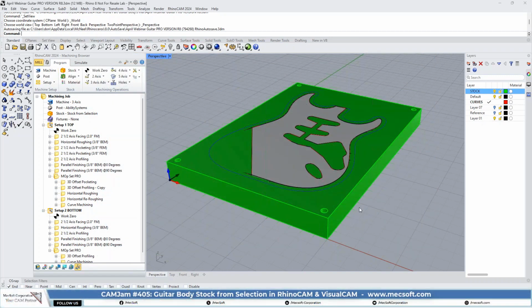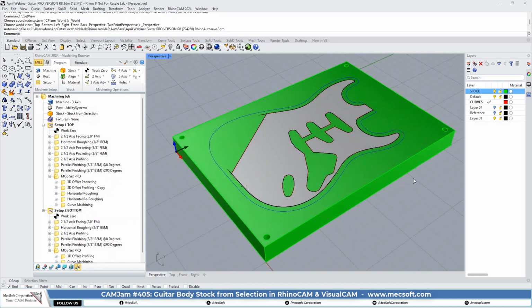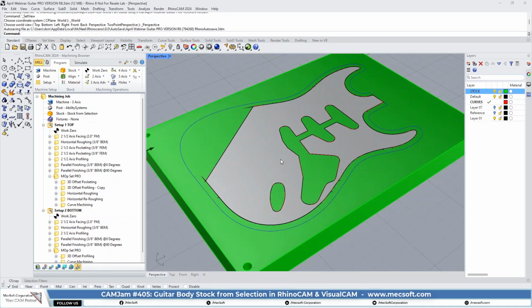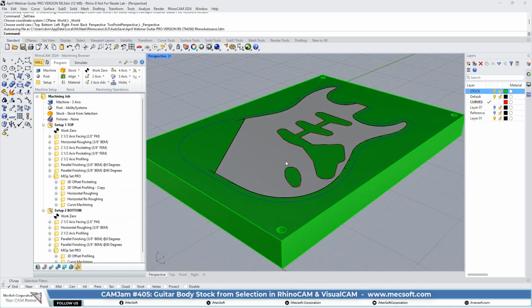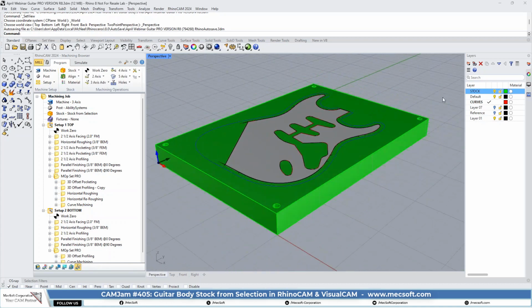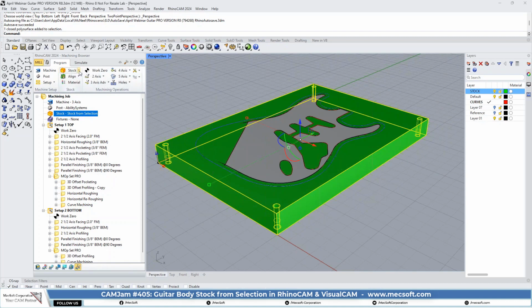So I'm not going to program it all, but I'm going to show you what the professional options are that we would use in this particular case. One of the first things is stock from selection. So we'll select our stock, and we're going to use the stock from selection, which means that in our stock, then we can see the actual holes.